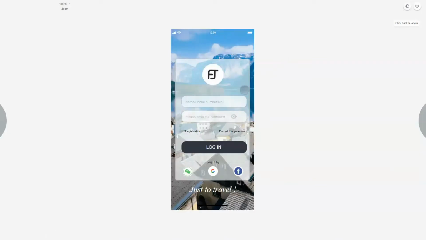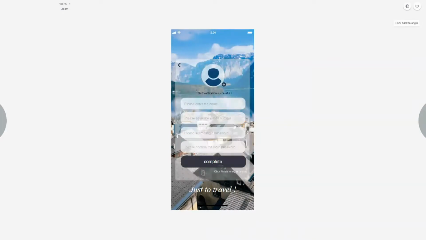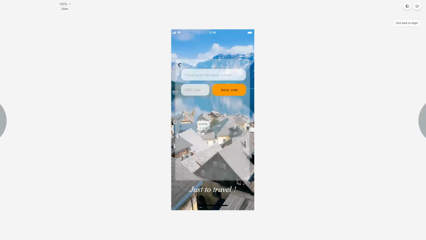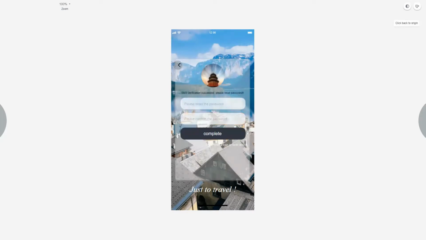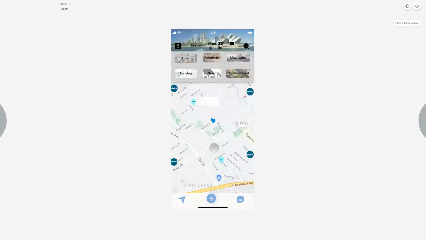So this is our prototype. This is the login page, and we can register. And we can reset the password if we forget. We can type into any of these boxes. Obviously, since we don't have any authentication or server, this will log in regardless.